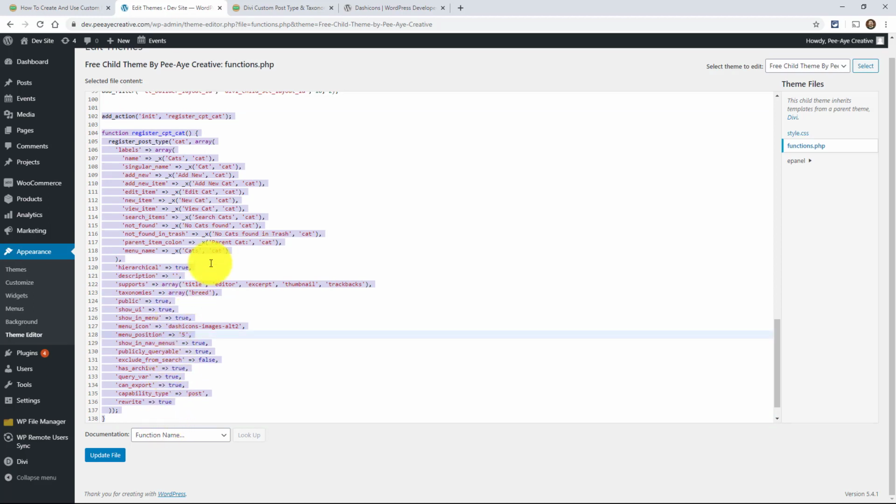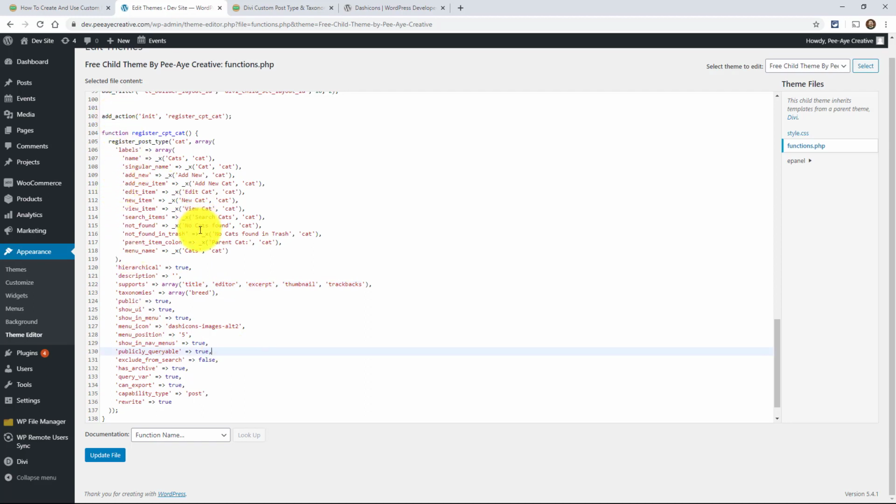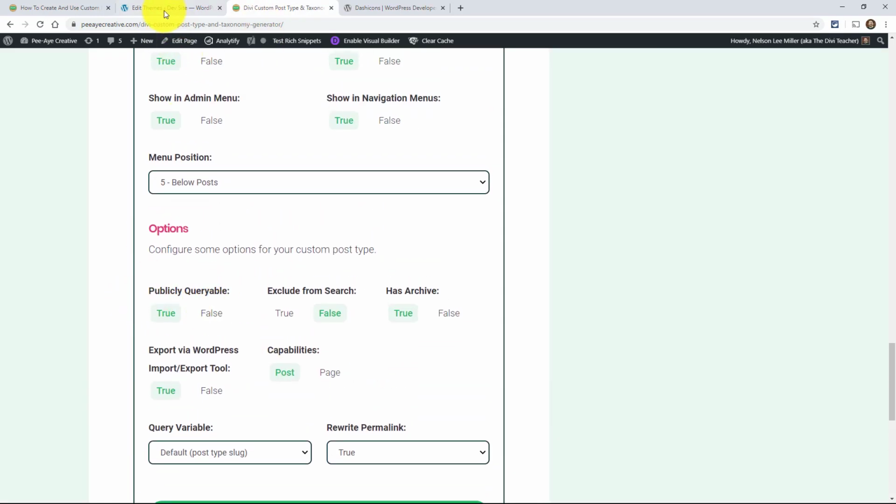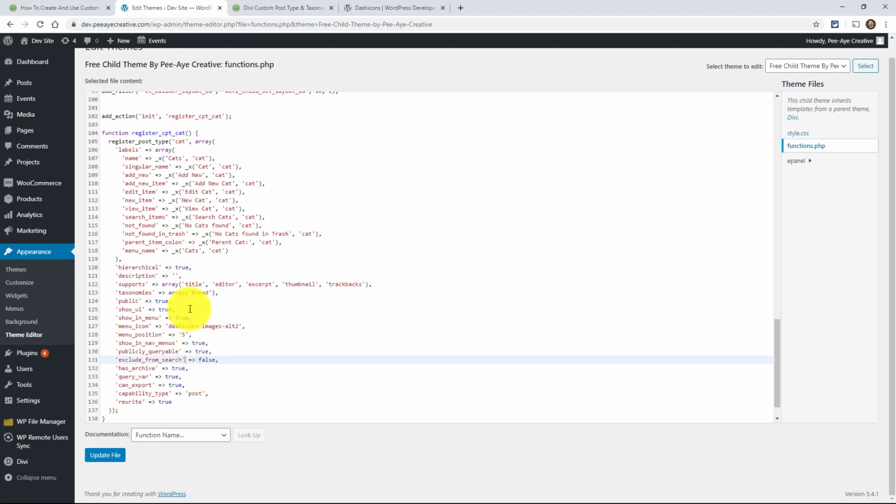And you can kind of look at it and see, oh yeah, look, name, cat, singular name, cat. Remember filling that in? And then hierarchical, true. Remember we were setting true or false to a lot of these. Here's that icon symbol. All right. So here's what we included for what it supports, you know, the thumbnail, the editor, the title, things like that. So if you wanted to later change your mind, like, oh, I wanted this one to be false or whatever, you could actually go in here and just change the word true or false, but just be careful when you're editing PHP. So let's click on update file.